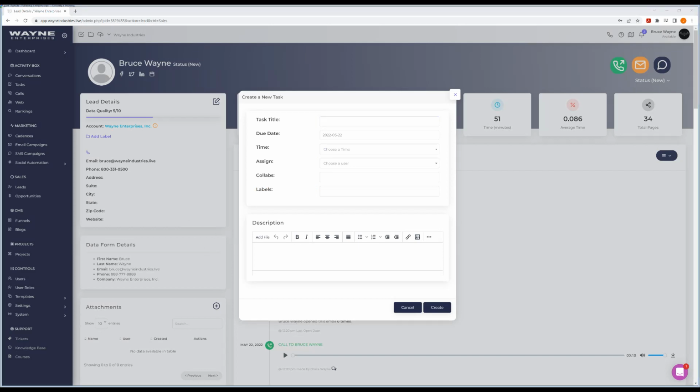Now this can be anything you want. This is just what you're gonna see in your task view. So I'm gonna throw, follow up about the proposal sent. I'm gonna schedule a date. I'm gonna choose a time.